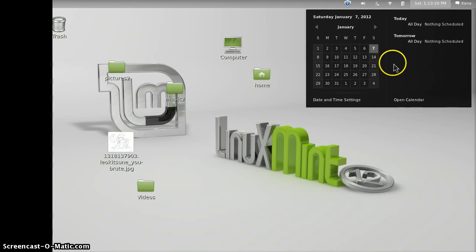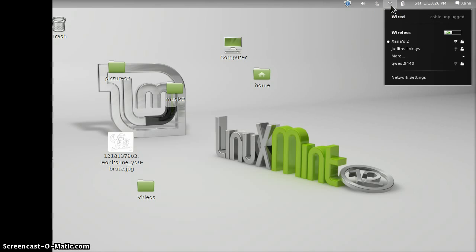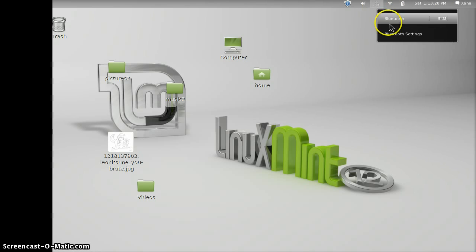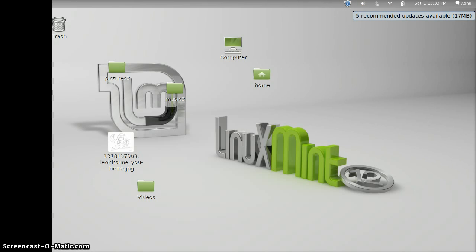Here's the menu, here's the calendar and the clock, here is my laptop battery life, it's at 100, here is my Wi-Fi, here's Bluetooth, and here's something new. This is the update manager. Instead of nothing being here, it's an update manager that tells you whenever you have updates, and I have 5, which I'm not going to mess with right now because I'm fucking recording.